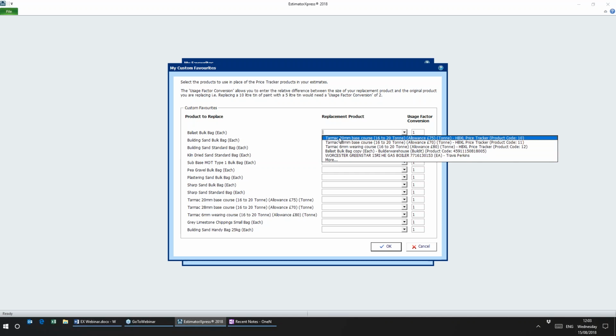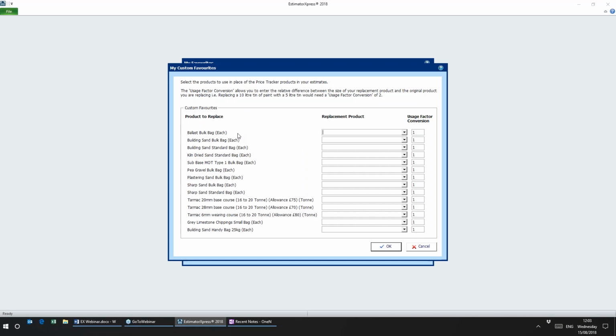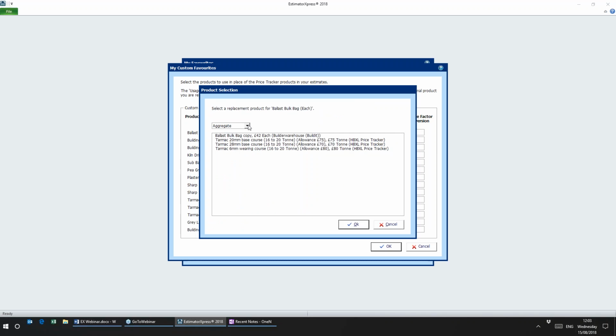By default, this is giving you all of the aggregates. So I went into aggregates. So this is all the aggregates that aren't currently linked up to swap between. So if you added your own aggregates in to replace ours, so if you added your own ballast bulk bag in, it would be there in the drop down, or you could select more and you could go to the section of the price book that you've added it into, and then select it.